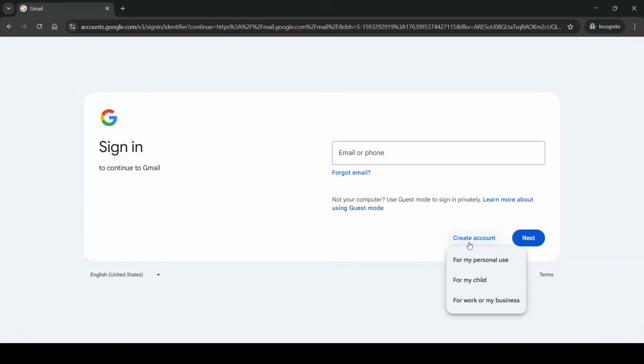Click Create Account, then choose whether the account is for personal use, for business, or for a child. Pick the option that best matches how you plan to use the account. This affects certain settings and recommendations you'll see later.